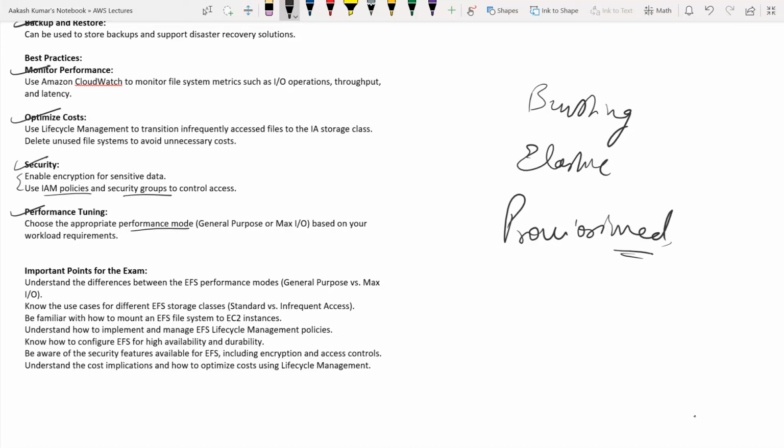Now let's talk about some important points for the exam. Understand the differences between EFS performance modes, general purpose versus max IO, right? We just discussed it a few minutes ago. Know the use cases for different EFS storage classes, standard versus infrequent access. Be familiar with how to mount an EFS file system to EC2 instances. It's pretty simple. You can also do that manually as well, but as AWS provides you with that, why will you do it manually?